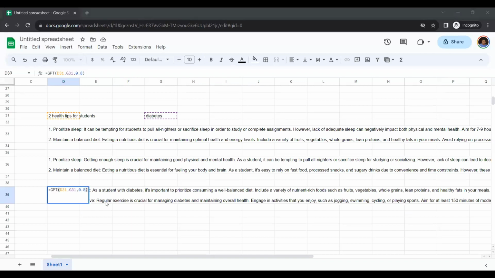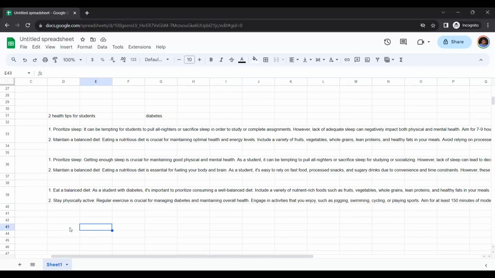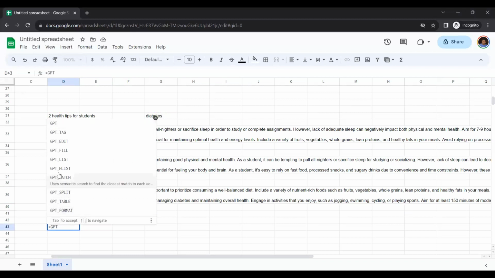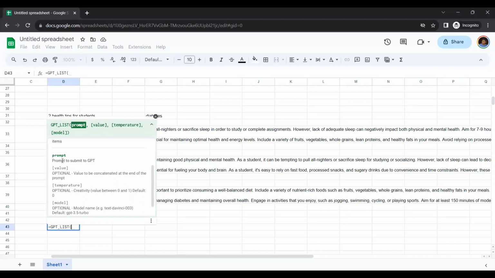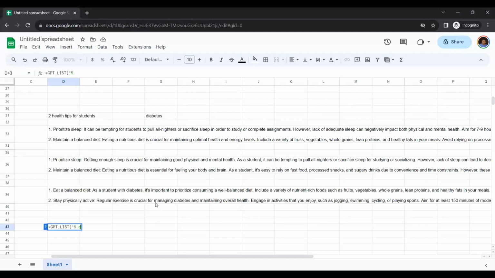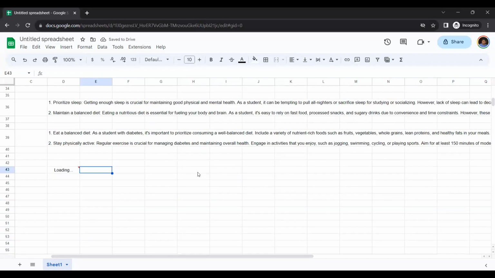So the next part will be, for example, a list. This is another part, called GPT list. So what we can ask is, 5 advantages of drinking water. Let's see how it's cutting. It is buffering.